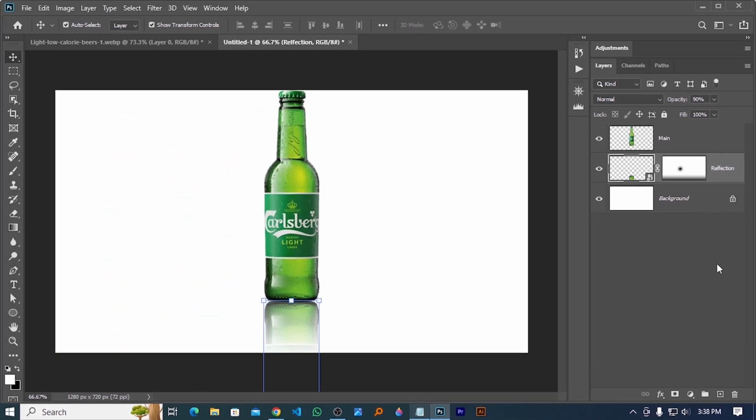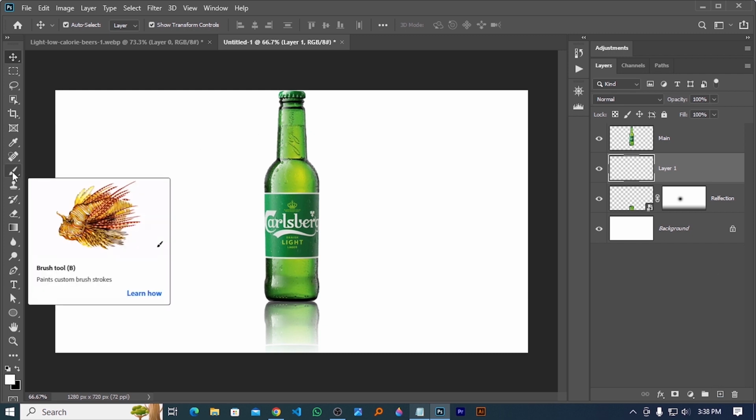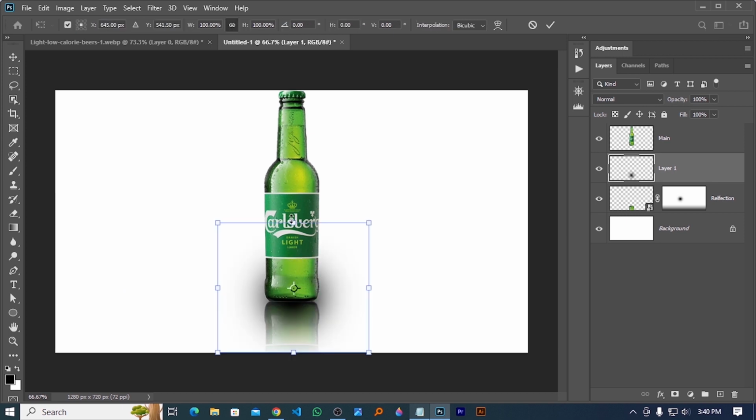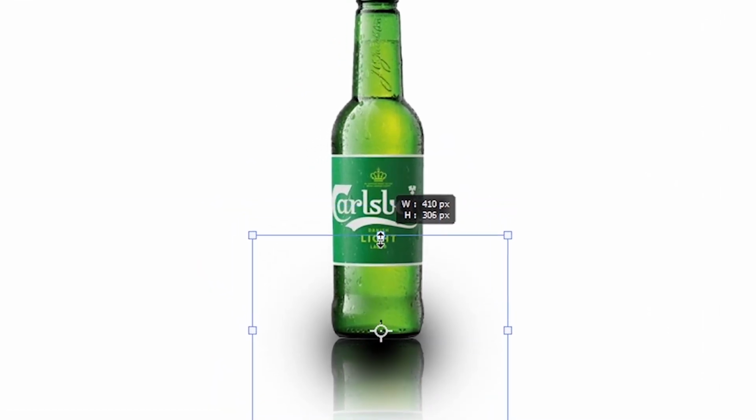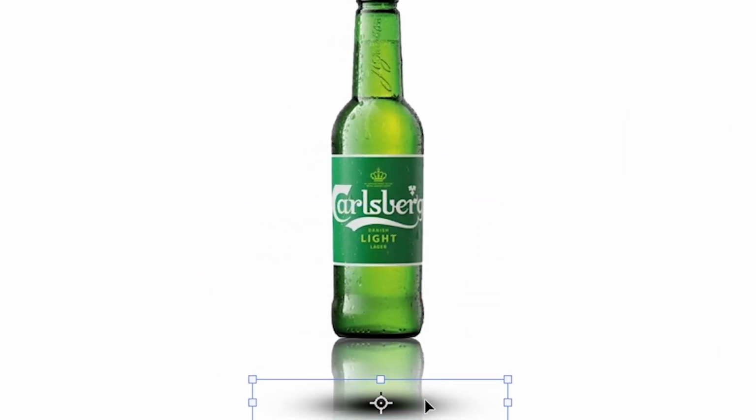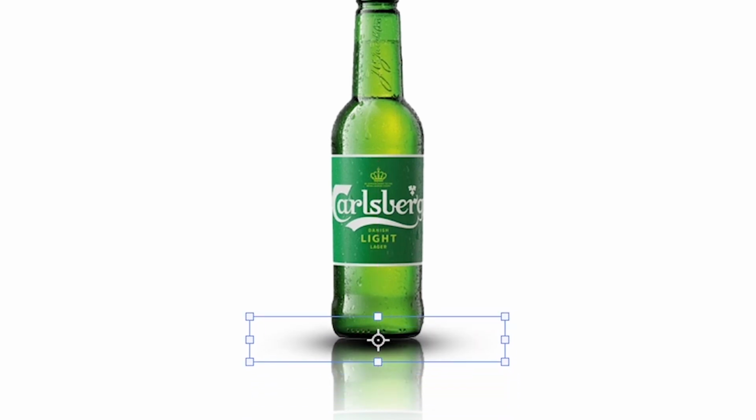Now go to the layer option and click the plus icon for a new layer. Click the new layer option and select the brush tool from the toolbar. Click just once. Now you can uncheck this, or you can hold the shift button to resize this brush and adjust this position and click OK.